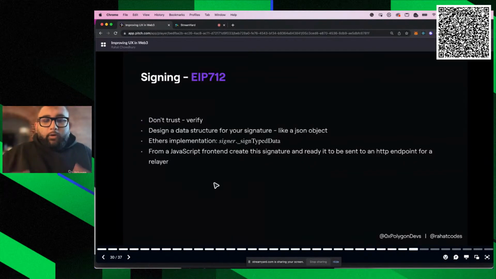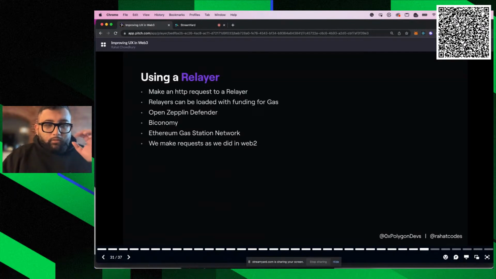From the JavaScript front end, you create the signature and ready it to be sent to some HTTP endpoint for a relayer. For the relayer, you go through the documentation on OpenZeppelin, Biconomy, Ethereum Gas Station, whatever you want to use. Usually you're just setting up some endpoint that you can hit. You'll probably be loading it up with some funds for gas, choosing the network that you want it to be on, etc.